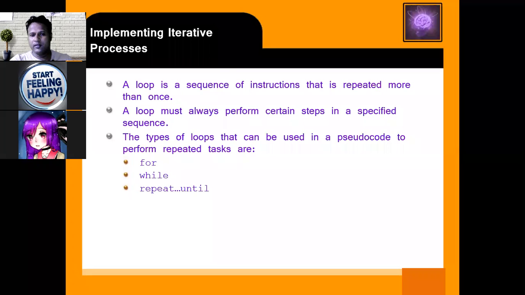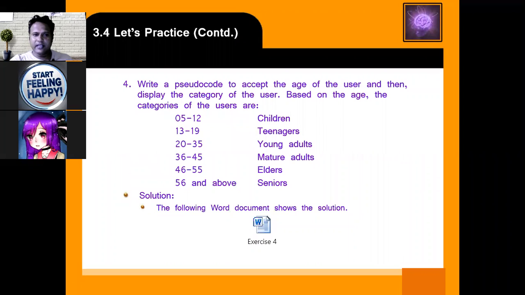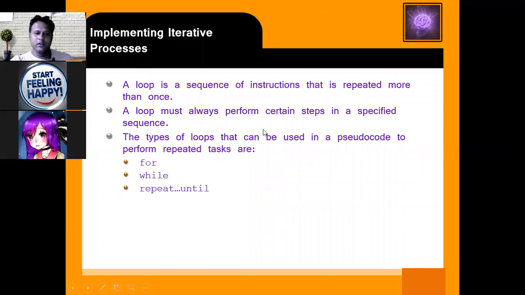Okay. So in the next class we go for the looping.